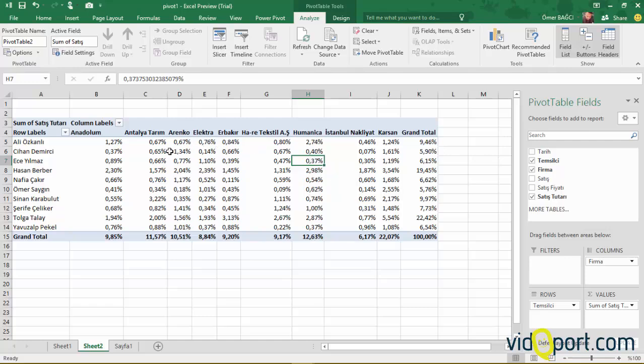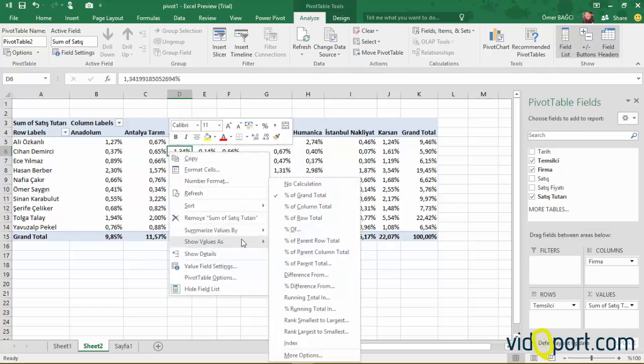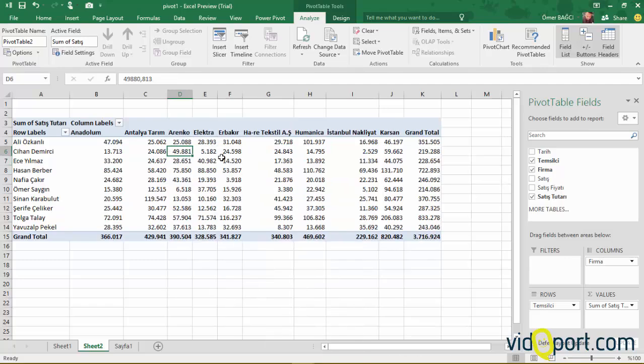Let's remove this first here. I'm coming from here again. I go back to my numbers by selecting No Calculation. Now if you look at the sales made by this representative, what is the percentage distribution of the sales of 351,000 lira on a column basis? What is the percentage distribution of Antalya Agriculture in milk? Look, we press the right button again to find these.